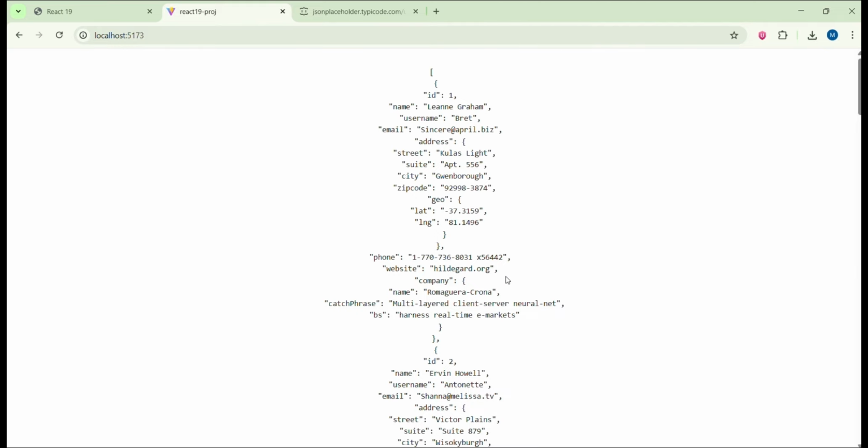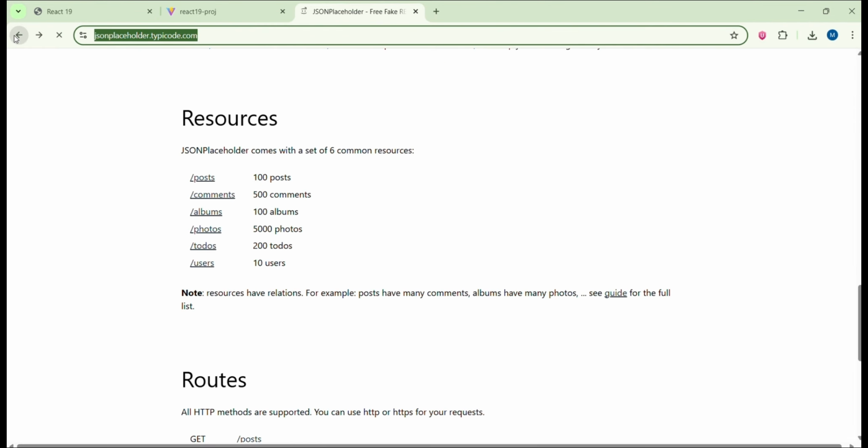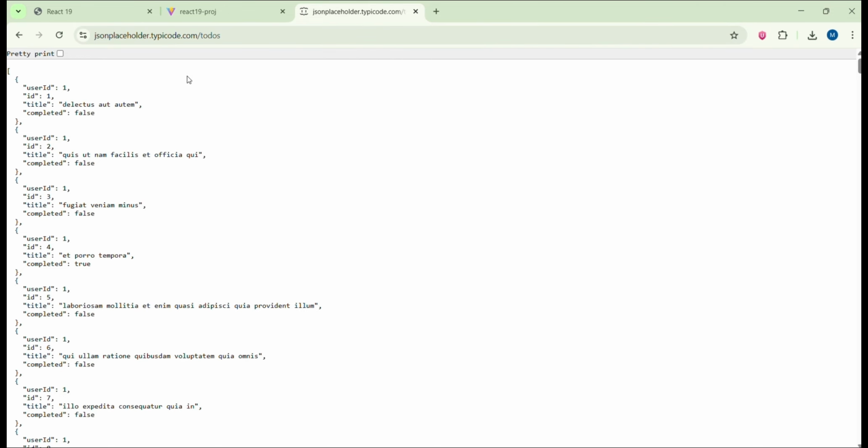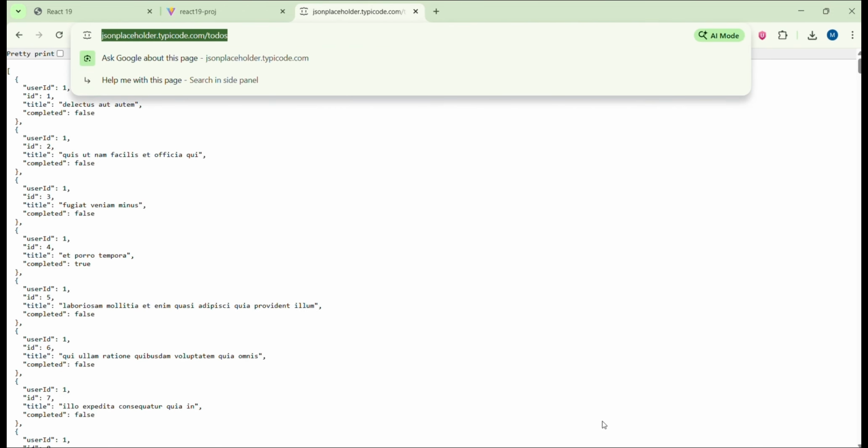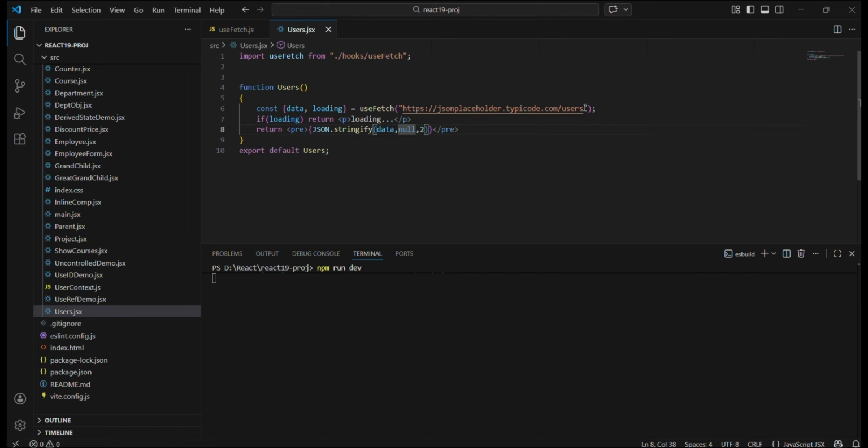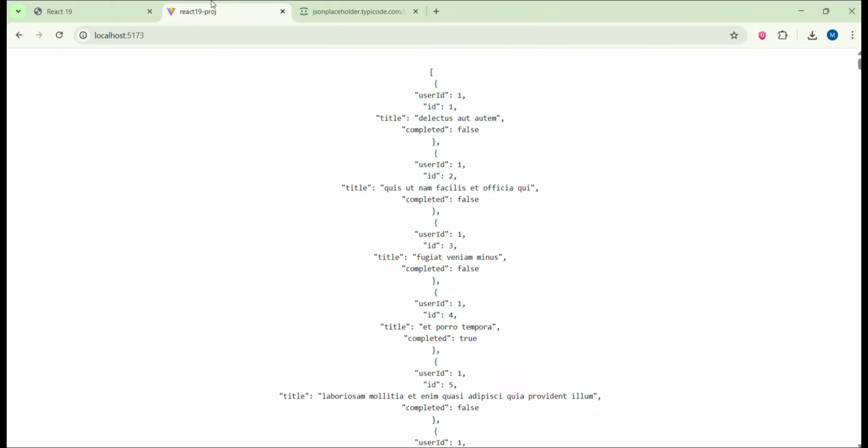Perfect, you can see the users data displayed now. Now we will use the Todos API from JSONPlaceholder. This will let us fetch and display a list of Todos in our app. Now we will paste the Todos API URL into useFetch and test the app again in the browser. You can see the Todos data displayed as formatted JSON. This demonstrates how custom hooks work in React.